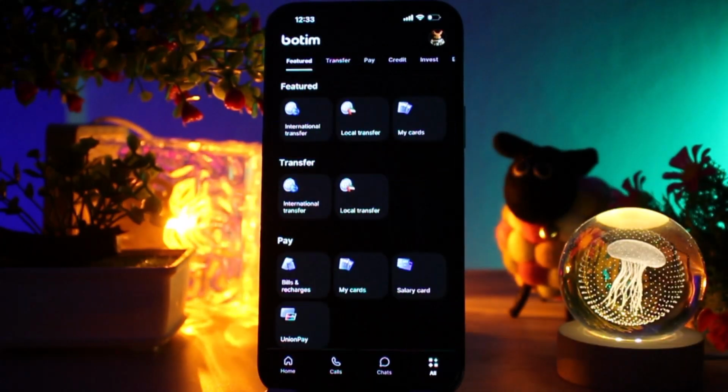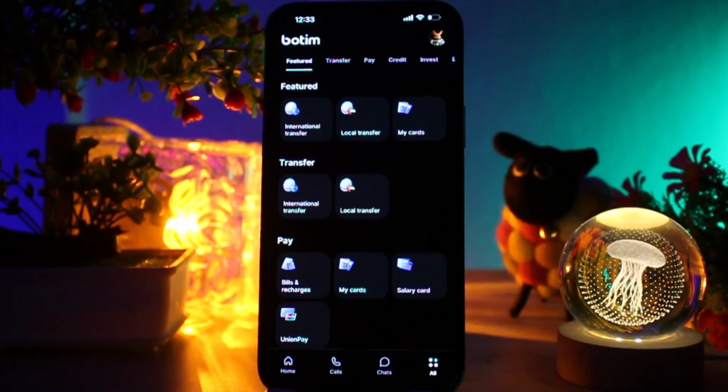Then tap on Payment or Wallet. Here you will see your different money options. Look for an option called Borrow, Loan or Cash Advance. If the option is available in your country, tap on it.